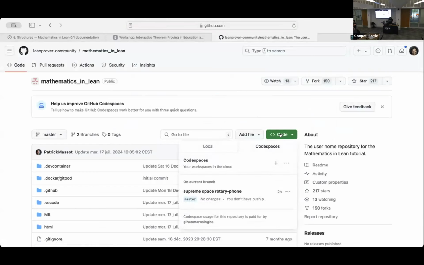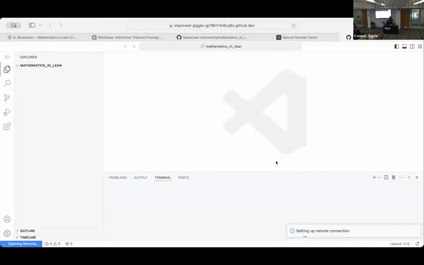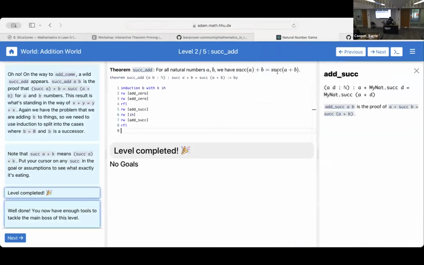If you click on the code button, what you should do if you don't already have a codespace here, you can just click on plus, and that will create a new codespace. That's going to take a few minutes, and that's kind of why I wanted you to do it now, because it takes about 5 or 6 minutes to create a codespace, and then we'll return to that in the afternoon. I just wanted you to get set up.